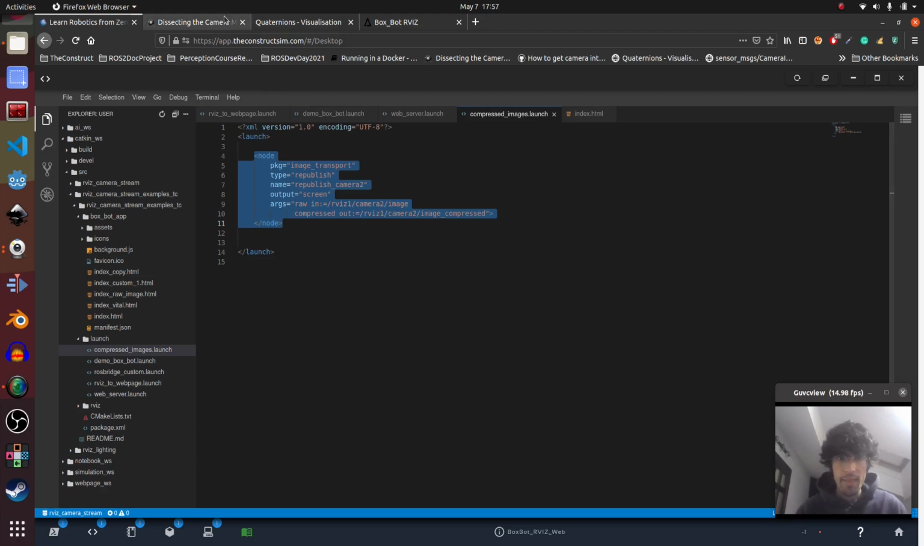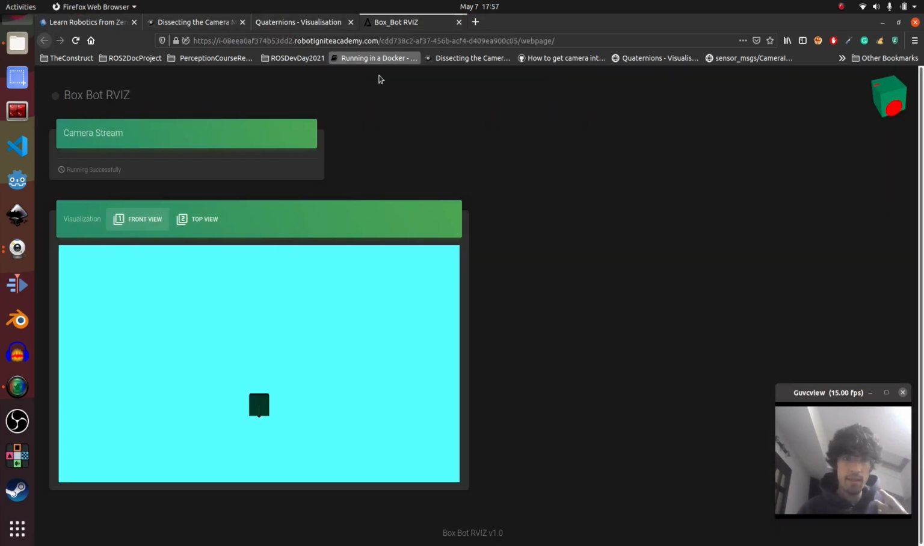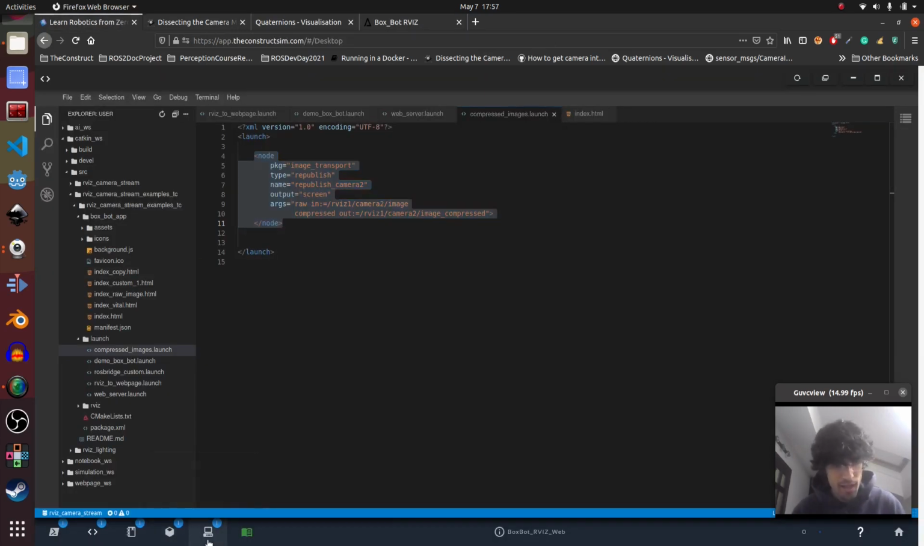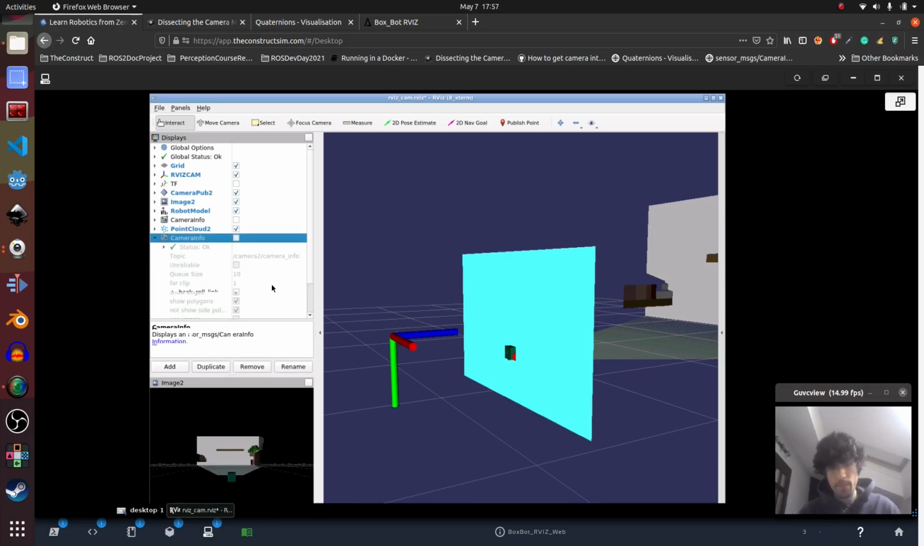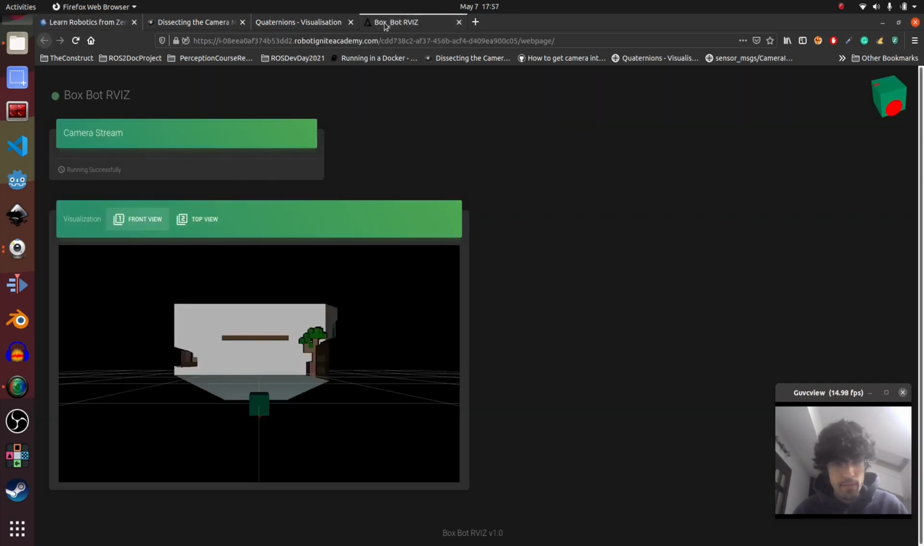Yeah, and that's the thing that allows us to see what we're seeing here, which in this case we're seeing nothing because I left the camera information there. So at least it's working. Okay, so there we have it. So is that it? Yeah, more or less that's it.